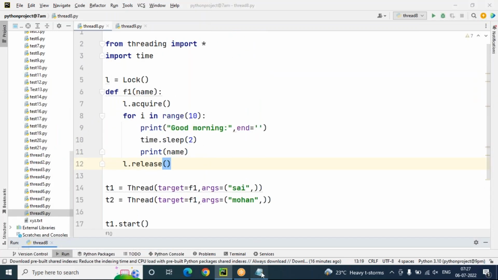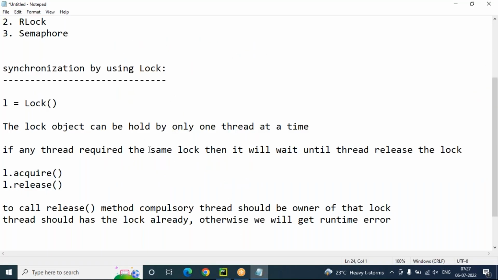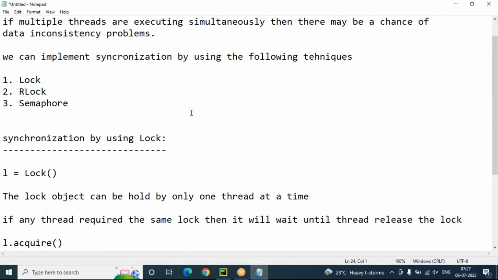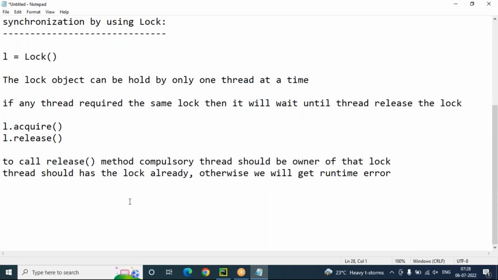Okay. Next, what is the problem? There is a problem with the simple lock technique. Some problem is there. What problem is available in the simple lock technique? We'll look into that. The problem with simple lock, meaning the first method, simple lock. So what is the problem actually?